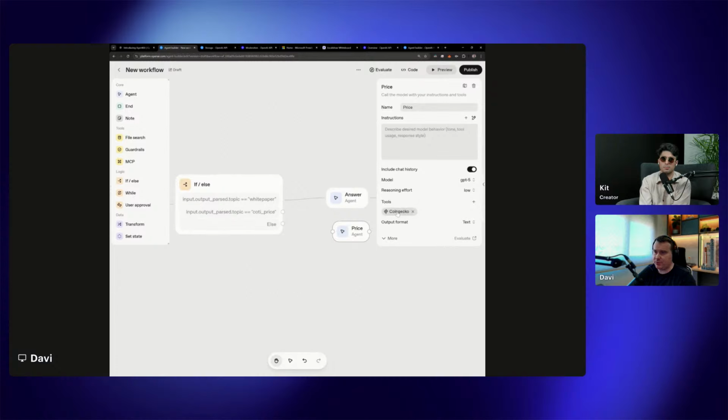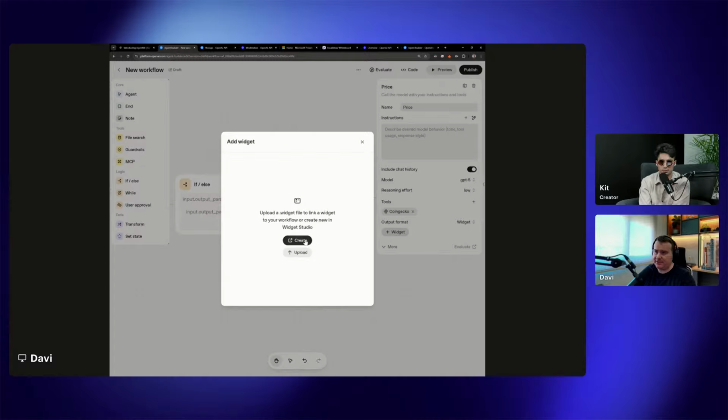So I have here the CoinGecko option, and I can now connect the coin price with CoinGecko. But instead of outputting it as text or JSON, I want to use a widget, to have something different here, to display the price, the symbol, and the name of the token. So this is a really cool option that we have. It's ChatKit from OpenAI. You can click on it, create a new one, or upload an existing one.